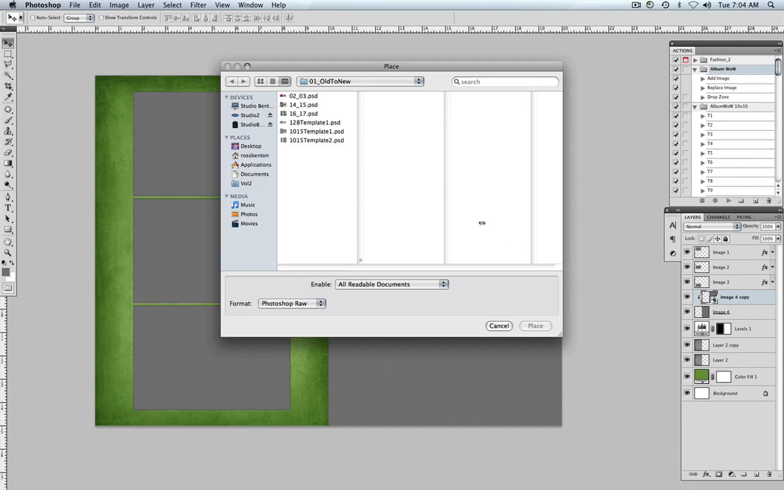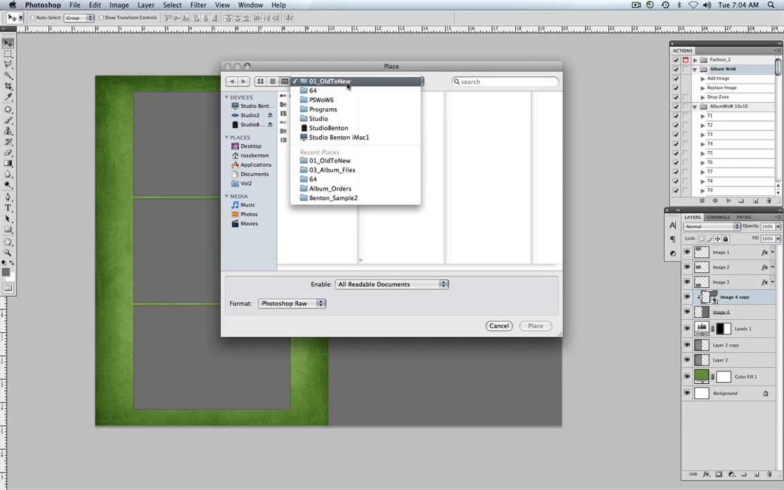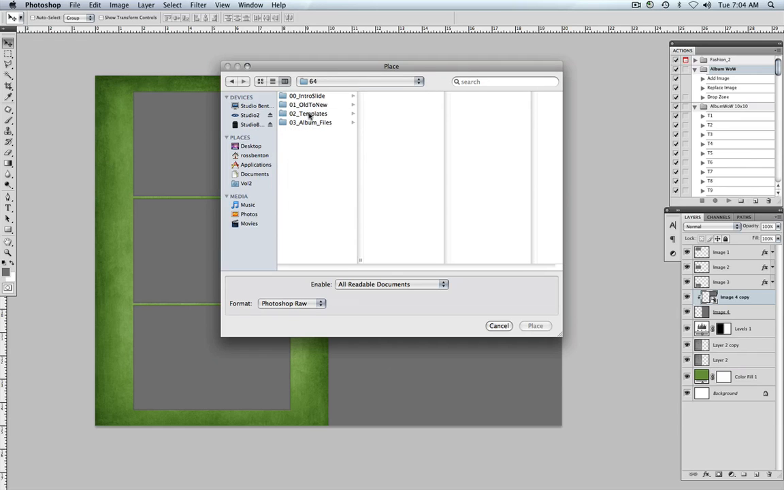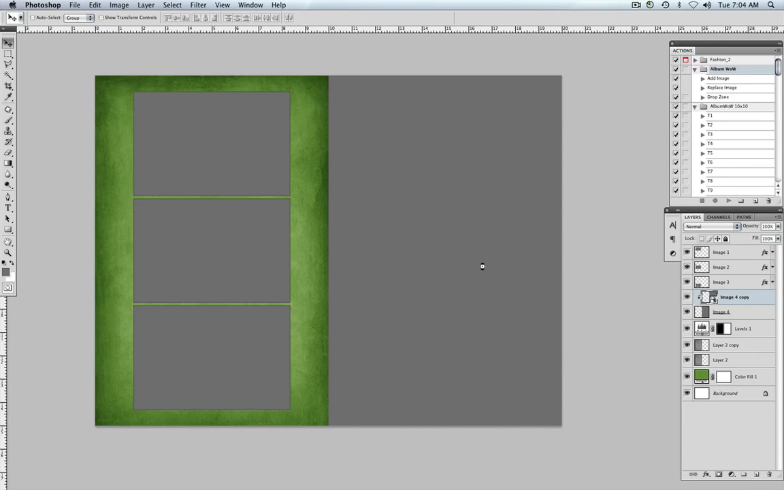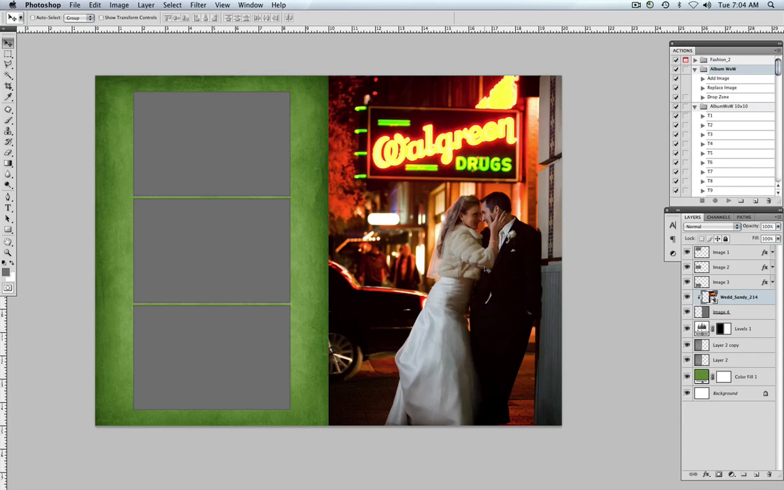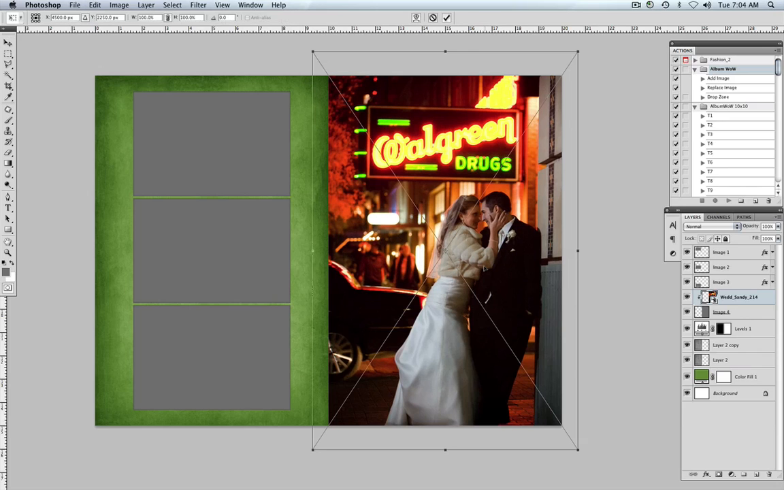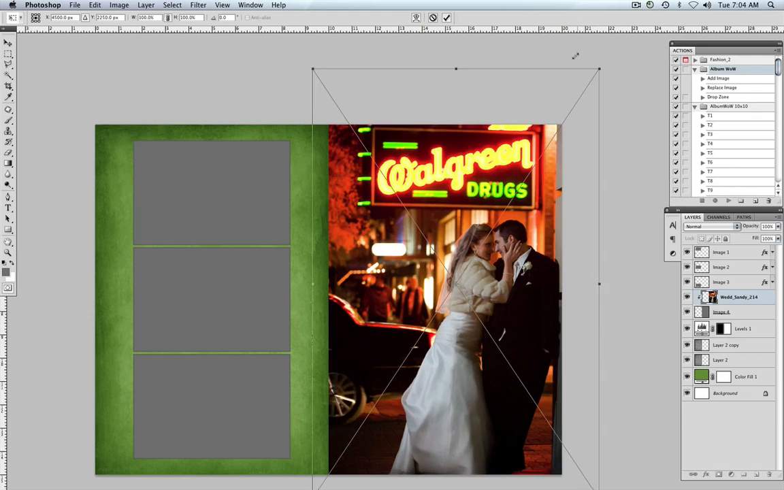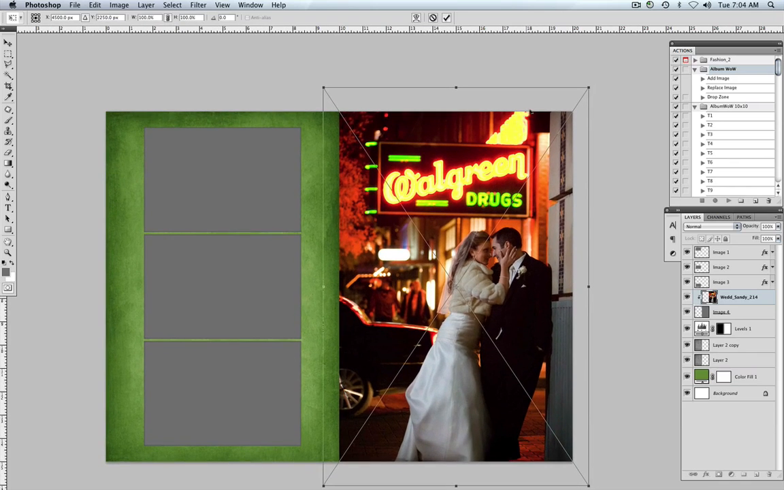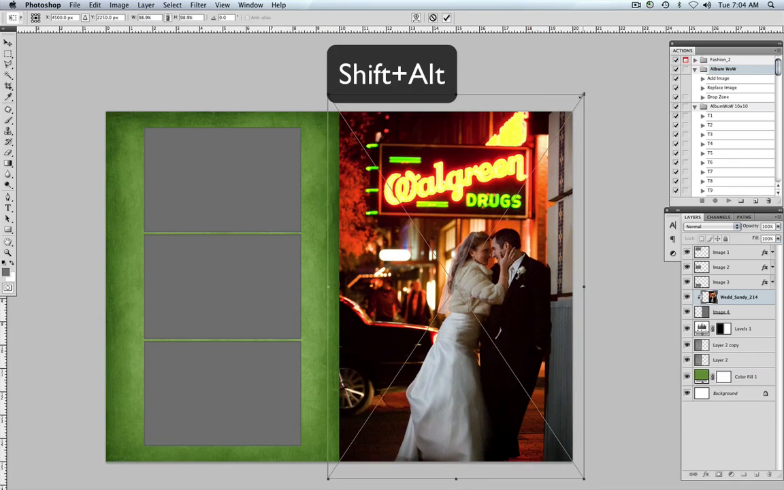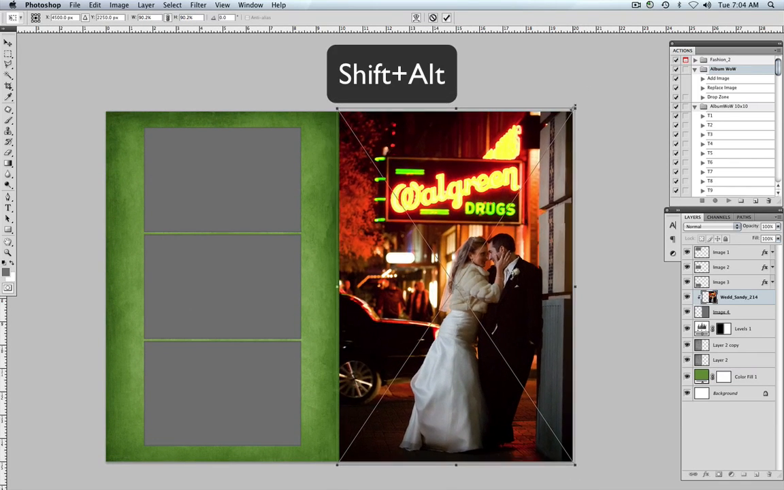And this brings up an open dialog box. This is going to allow me to grab some images here. So let's just grab this large image. And it pops that image in there for me. Now I can free transform the image. Now hold down Shift and pull from the corners and it maintains proportions. Or if I hold down Shift and Alt, it will transform from center.